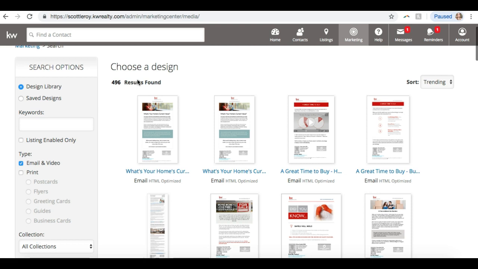you can actually come in here, look for that piece, search for it by the name, and then send it out to your contacts as like an individual email rather than a whole campaign. So that is an option for you.